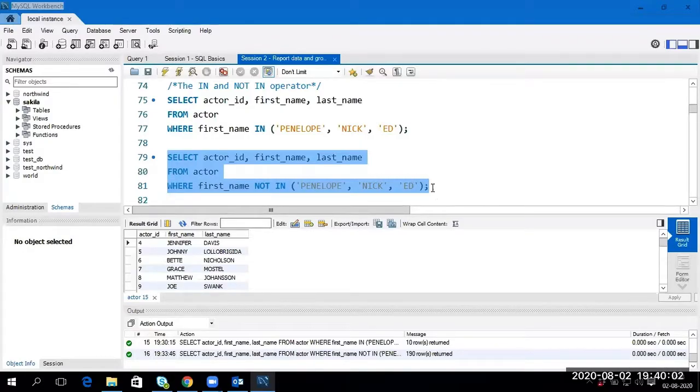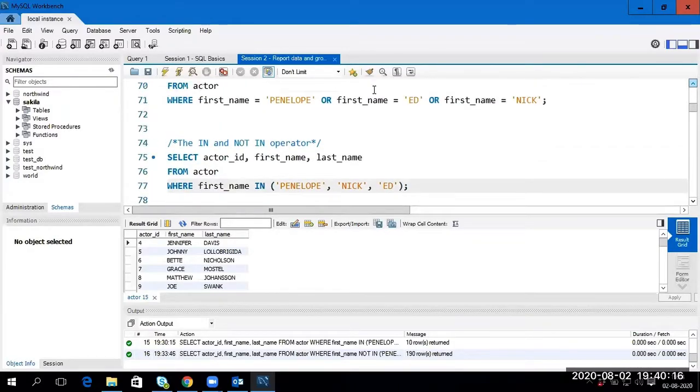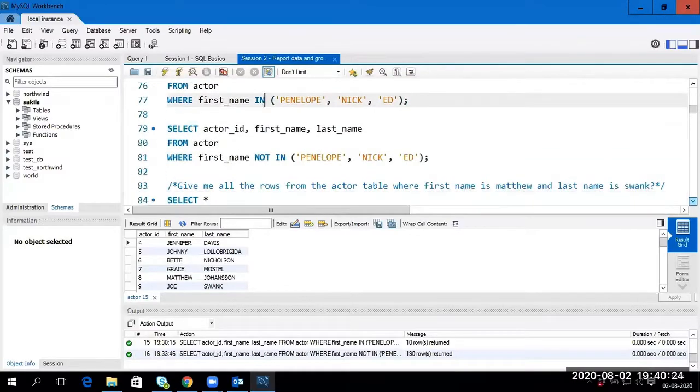Now IN is analogous to OR. IN is not analogous to AND. Because if you compare this IN and what we wrote here with OR, it's the same. So please be very aware of it.